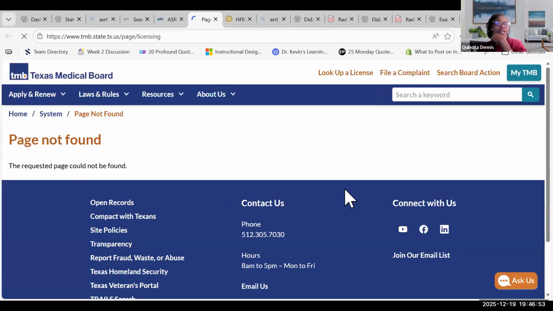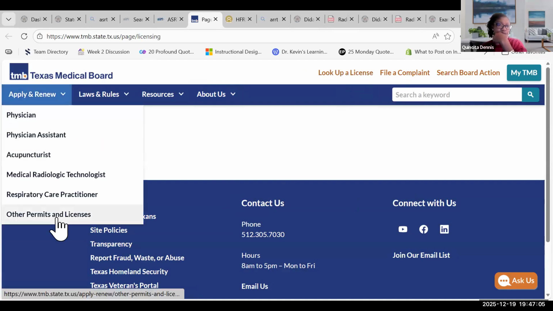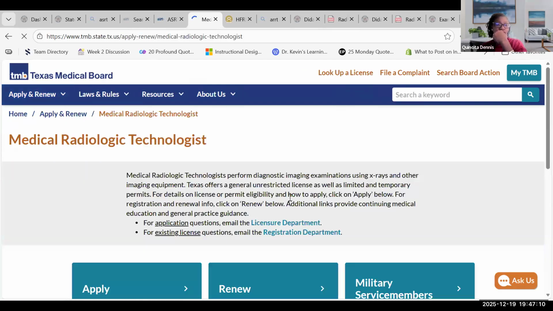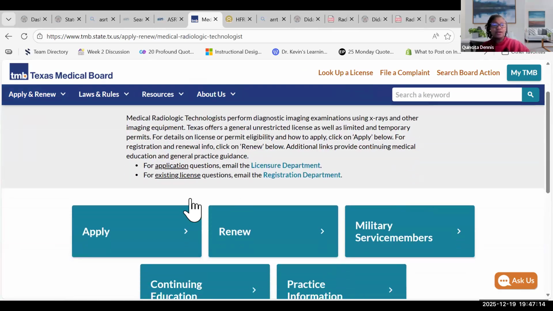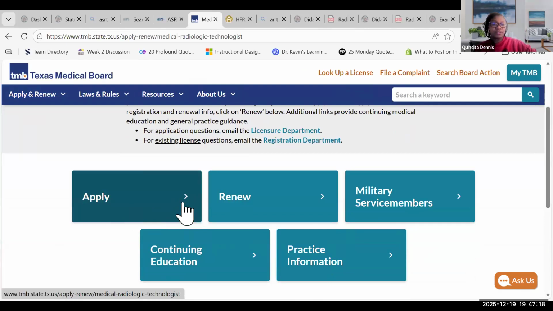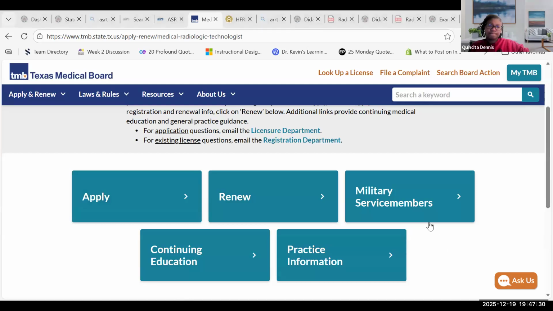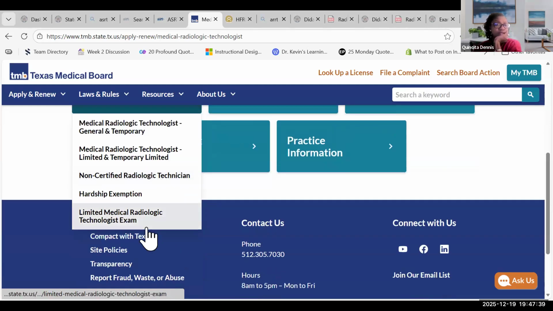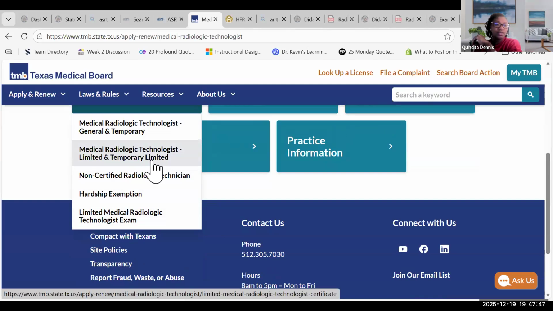Hopefully, it doesn't have you make an account. All right, just like ARRT, you can look at the licensure, apply and renew. Here it is, medical radiologic technologist. Right here, you can click apply, but let's look at questions. Can't look at questions. All right, let's go to what you all are here for. You want to be just the general and temporary, because we're not looking for limited, the limited exam.